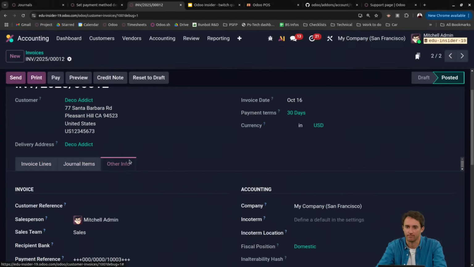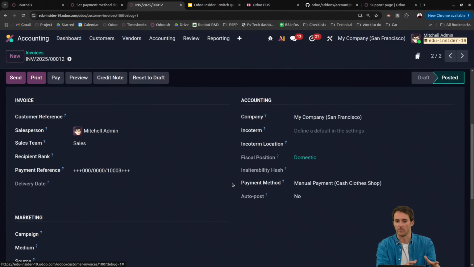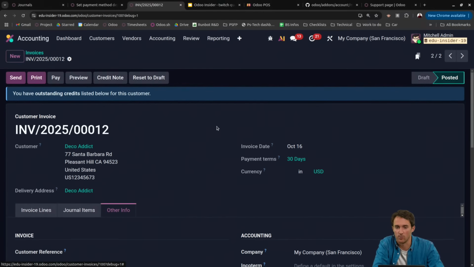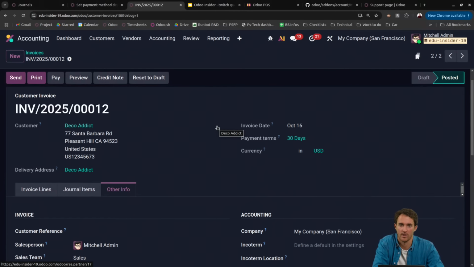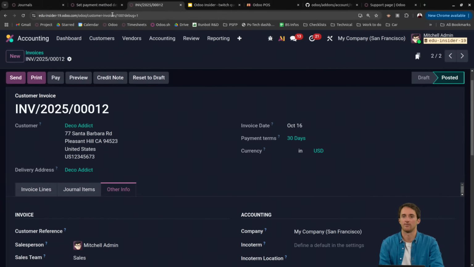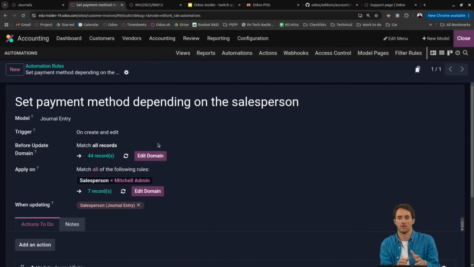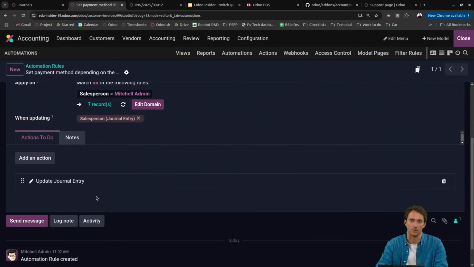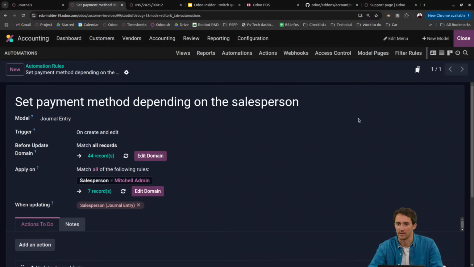So in that case, you need to go through an automation and a bit of Studio, let's say, to make it work. But at least it does the job. And you need to also know what are the specific rules that you have, so that depending, of course, on the different salesperson that you see, you may have some different journal assigned to it at the end. All right.